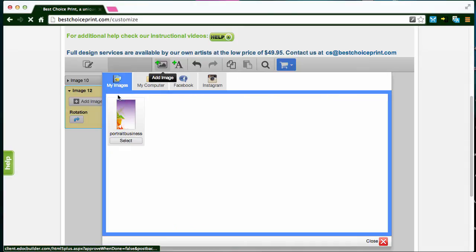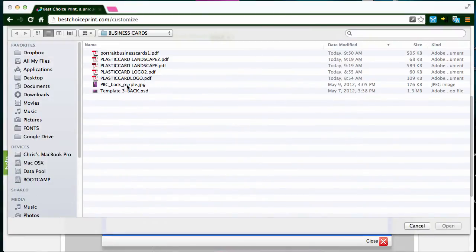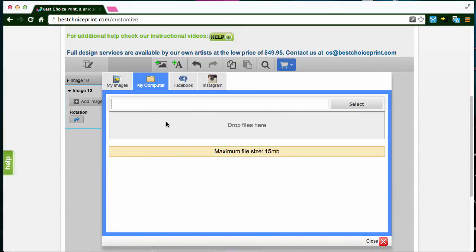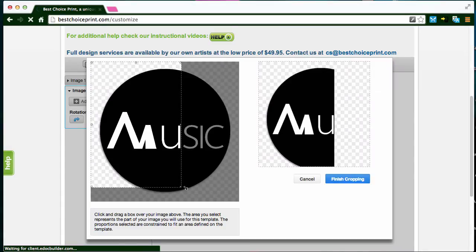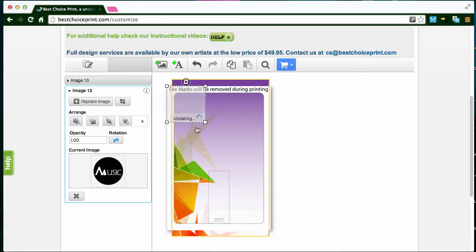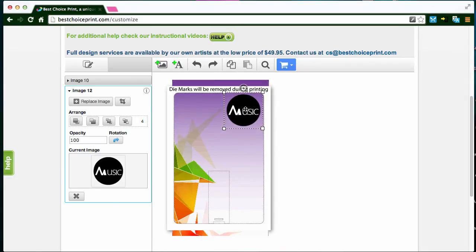So I'm going to add another image, which is our logo for this card. Alright, so once that's loaded, we can simply start playing with it. I can resize it using these nodes and also rotate it using this rotation node. You can see here, since I don't like that, I'm just going to bring it back to the way it was. I'm going to place it right in the middle there.